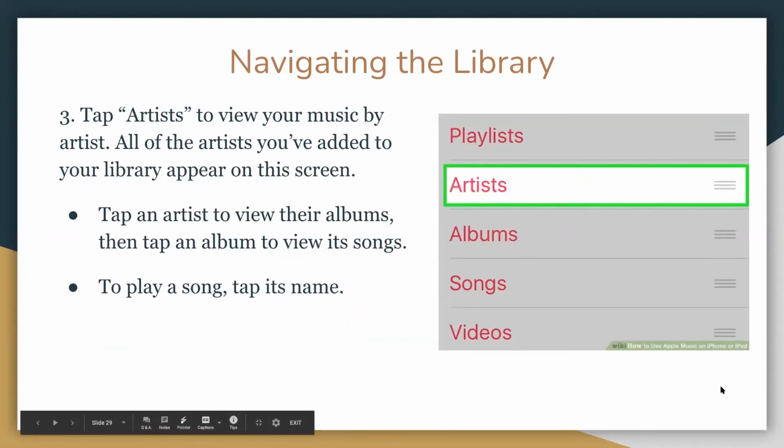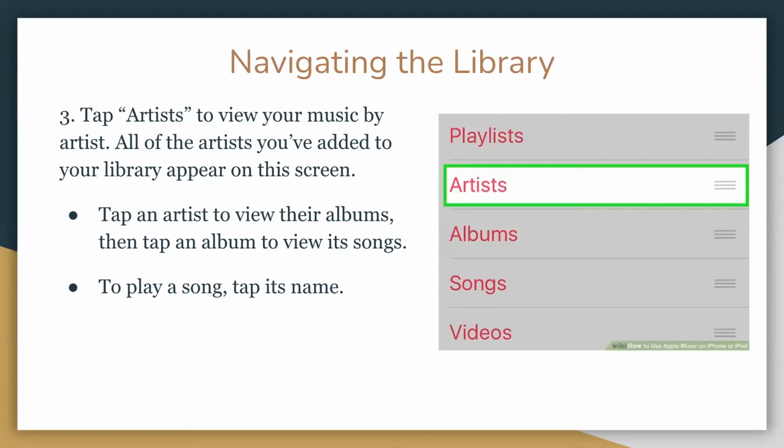The third step of navigating the library is tapping artists to view your music by artist. All of the artists you've added to your library will appear on this screen. You can tap an artist to view their albums, then tap an album to view its songs. To play a song, tap its name.